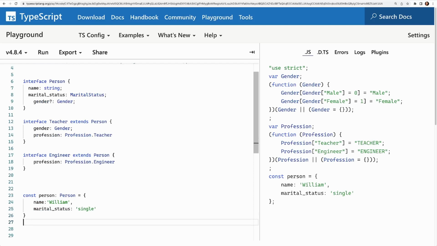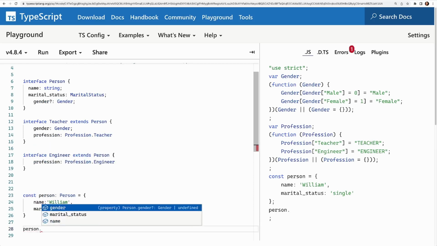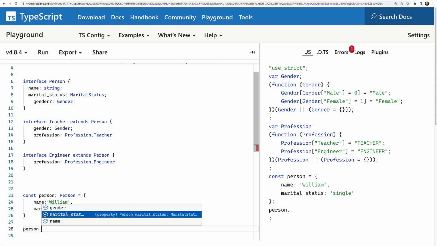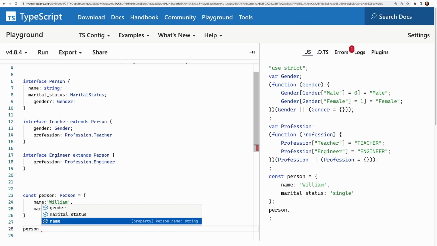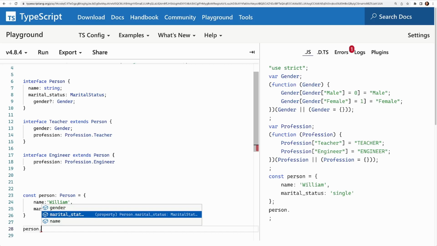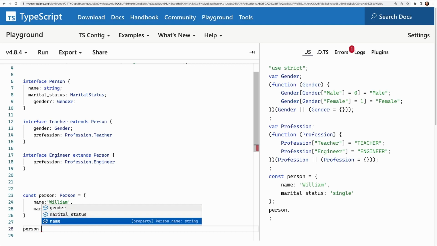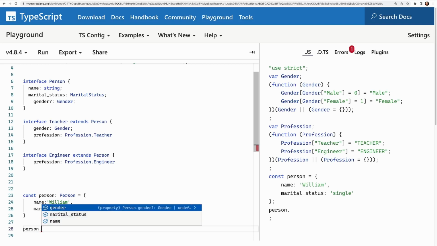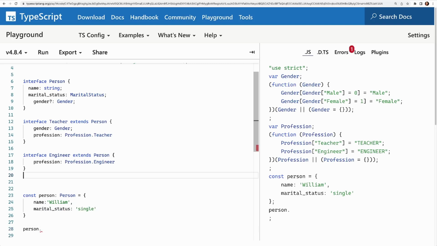If I type person dot or period, you see I have very nice auto suggestions or IntelliSense. I know exactly what properties are supported and the types. So if you hover here, it is also telling me the type, and the type of name is a string. Type of gender is gender or undefined, right? It may be missing. Okay, so let's create another object.